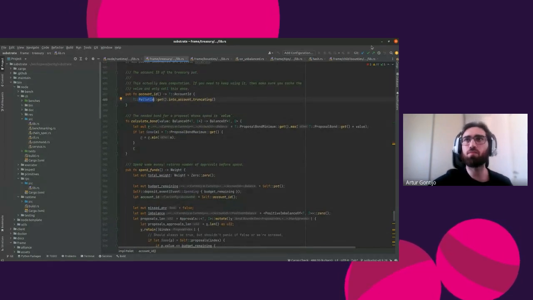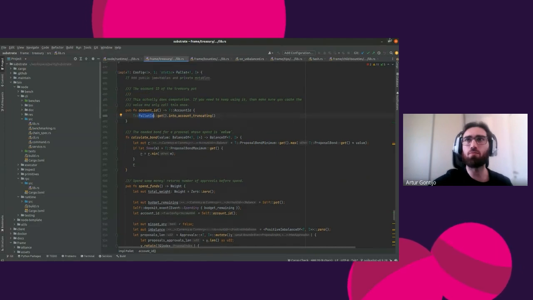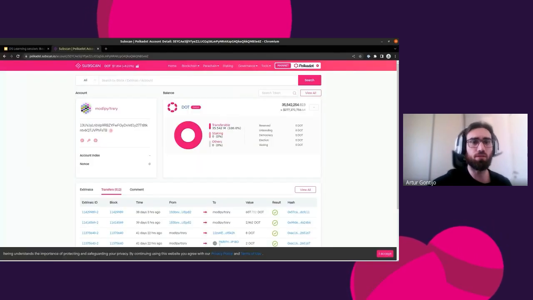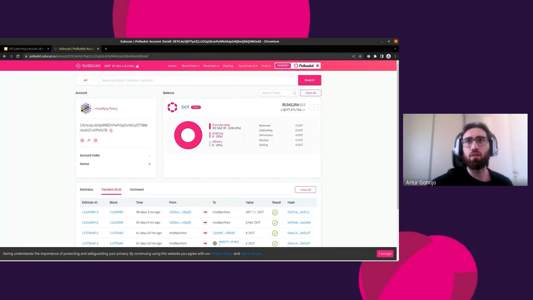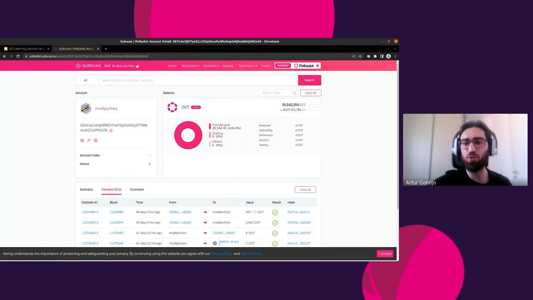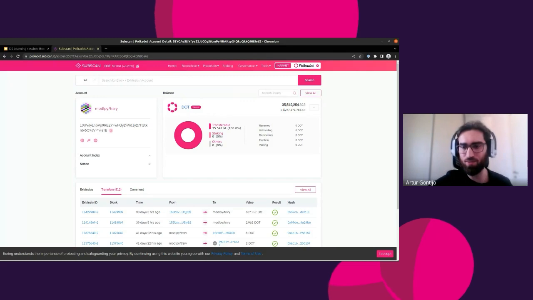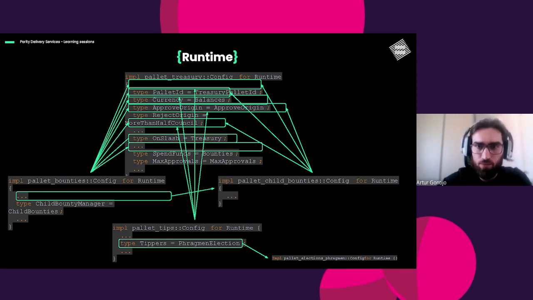I think that's it. Maybe this is the treasury account for Polkadot, and we have some funds here. I think governance 2.0 will help us to spend that in a more efficient way, of course. So I think that's it. Any questions?